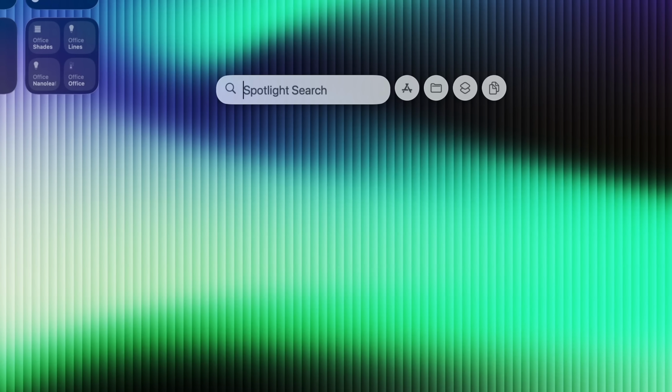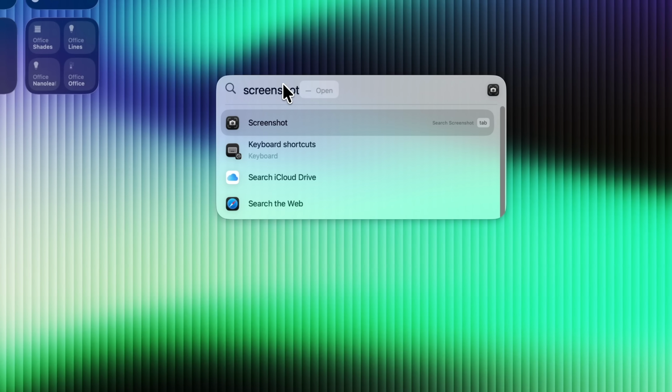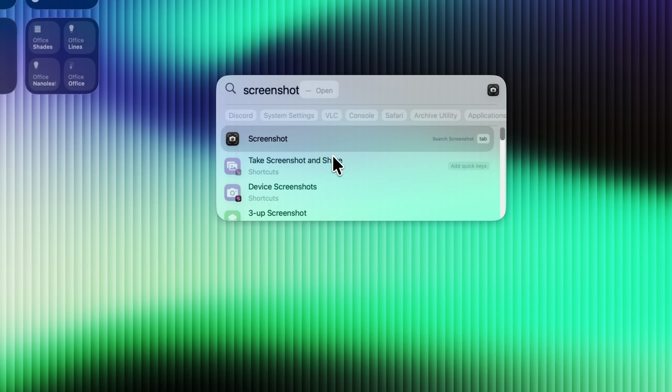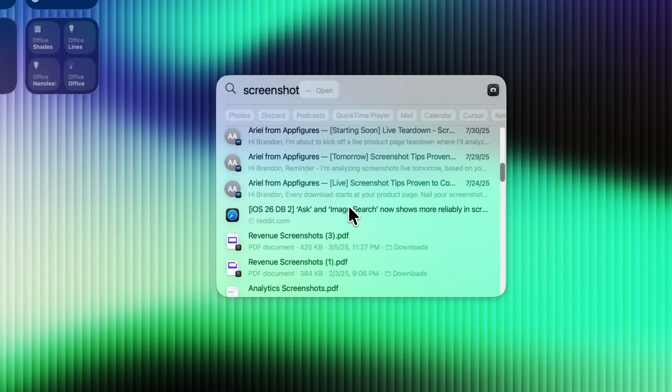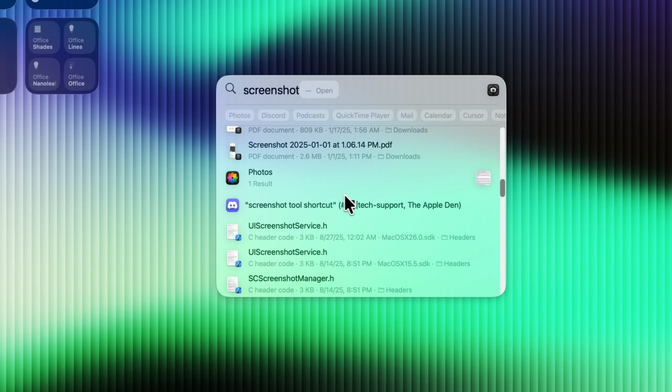Let's say you're searching for files, and I search for screenshot, for example. You'll notice sometimes that you will get a lot of results that you are not looking for at all. Like some of these, I'm not looking for Discord. I'm not looking for this Xcode header file. There's so many things in here that I'm not looking for when I search for a query. So let's change that, so it's actually going to be things that we're looking for.